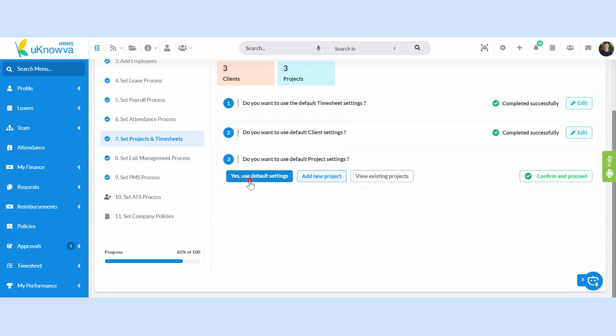When you first open the Project Settings section, you'll see the question, do you want to use default project settings? This gives you three options: using our predefined settings, creating new projects, or managing existing ones. Let's explore each option. Section 1.